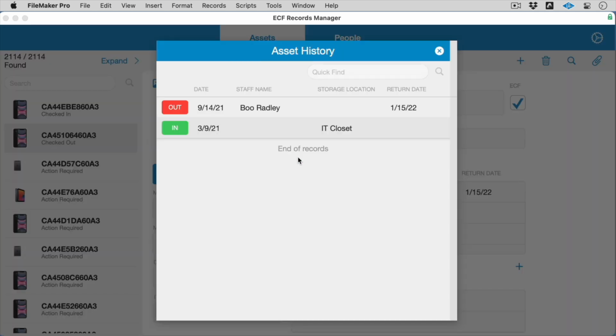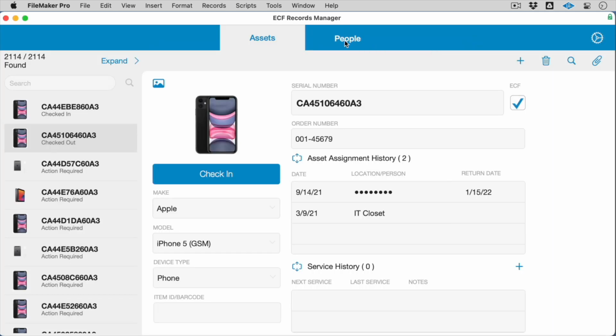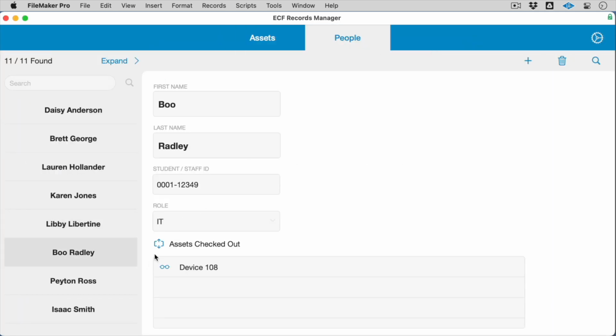Since Claris FileMaker is a fully relational app, users can manage this in or out history within the context of an asset, or even if you go over to the person, you'll see the information listed under their record as well. This provides your device management team with a dashboard of all the assignment activity required to be compatible with the ECF Records program from any context.